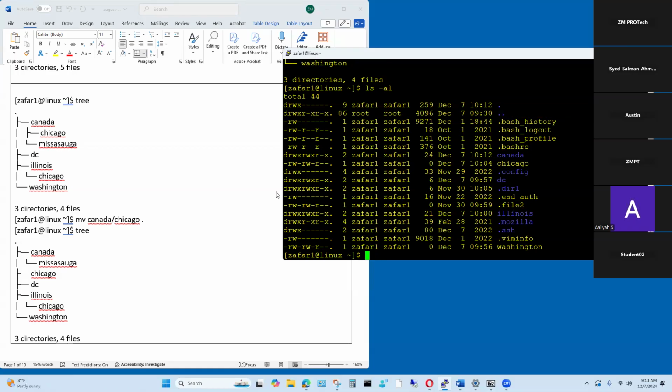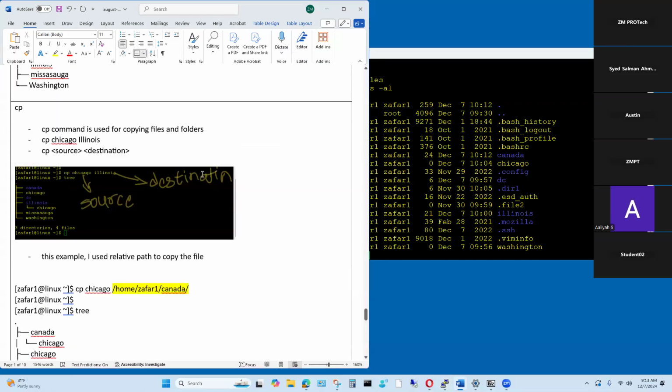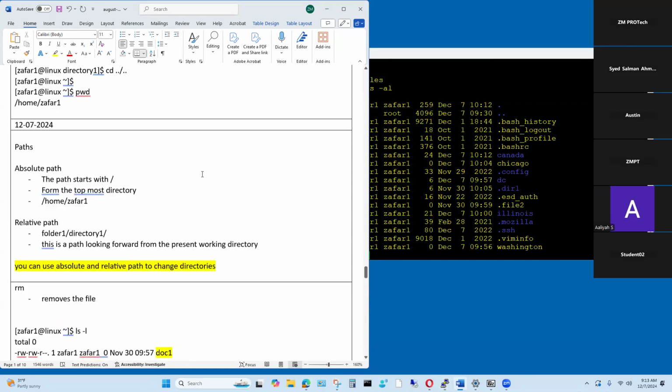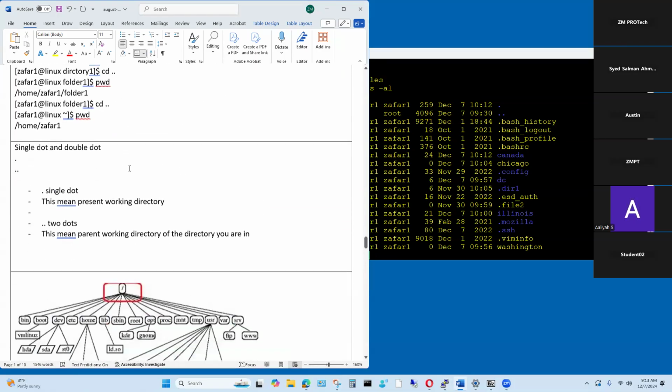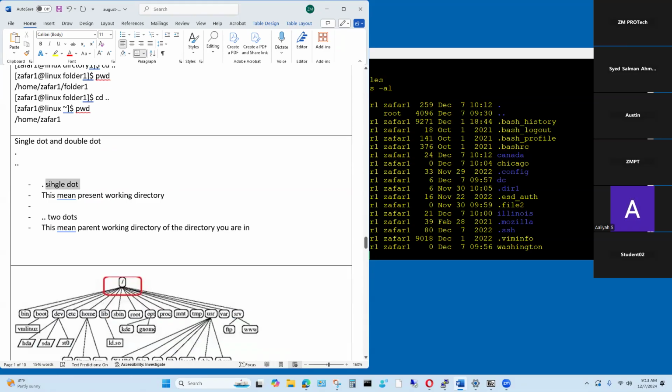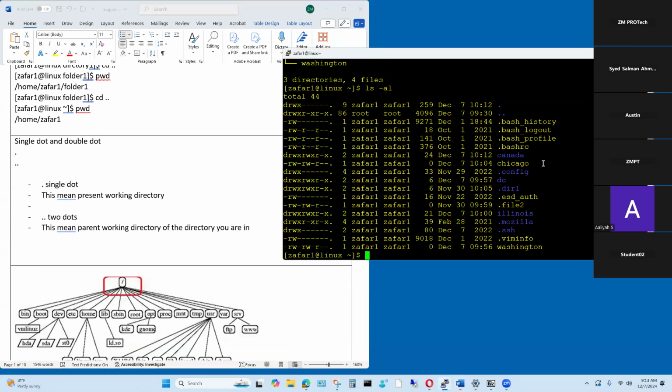So going back to the concept, what I am telling you here is a single dot means present working directory, okay? If you do cd and a dot, you come back into the same directory. And two dots, you go one level up, the parent working directory of the present working directory.